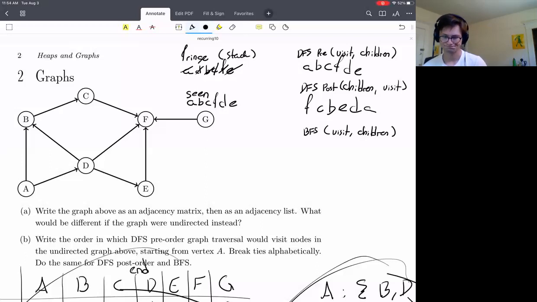Also notice again that A is the last thing to visit, and that is always the case in a post-order traversal. The node you start on will be the last you visit, because in order to visit it, you need to have visited all its children. If it's the node you start at, that means you have to basically have completed everything before you visit it. Okay, that's the hardest one.